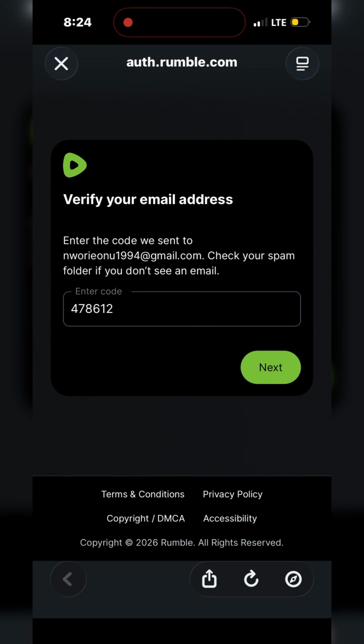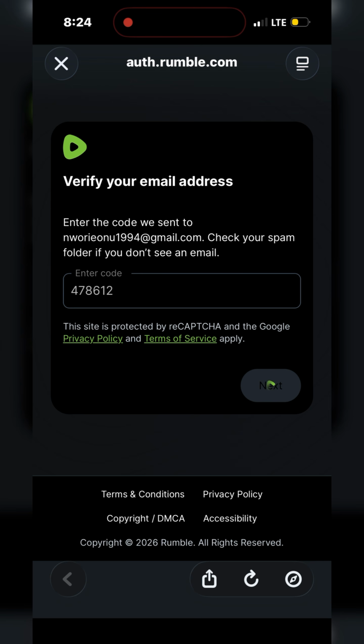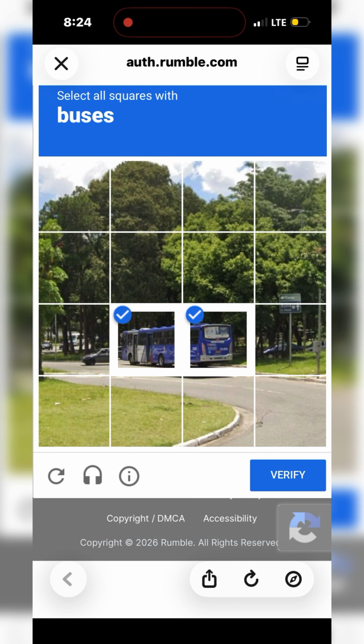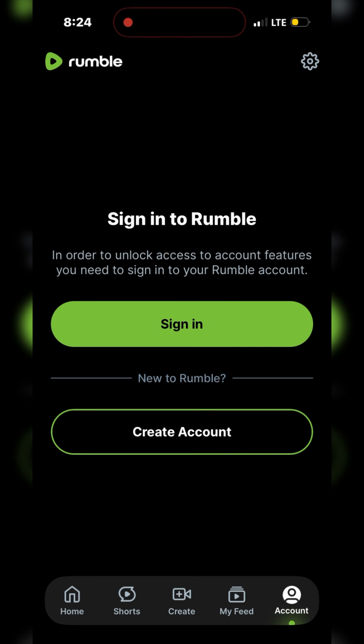You click on next. Once you click on next, the next interface will come up where you have to check that you're still human. Yes. So click on select all the squares with the boxes. So you select the squares and then click on verify. Once you click on verify, the next interface will come up.